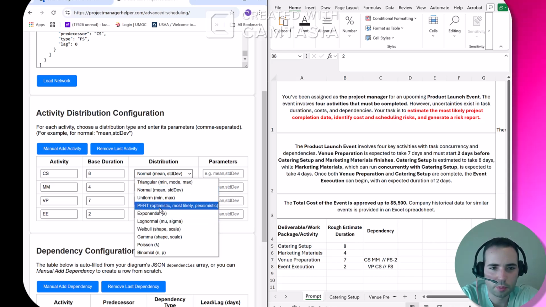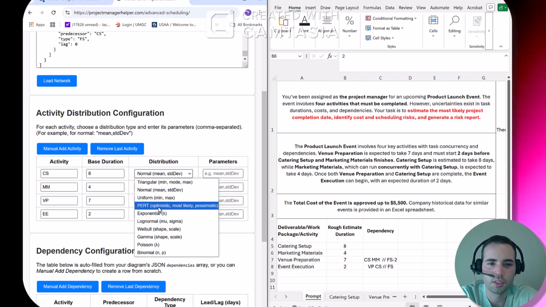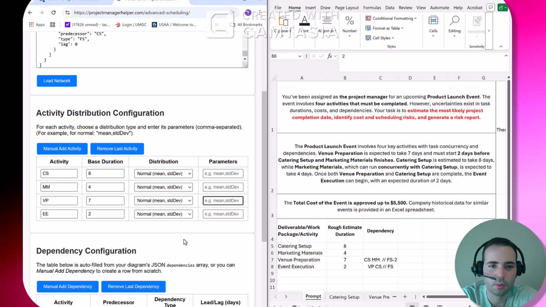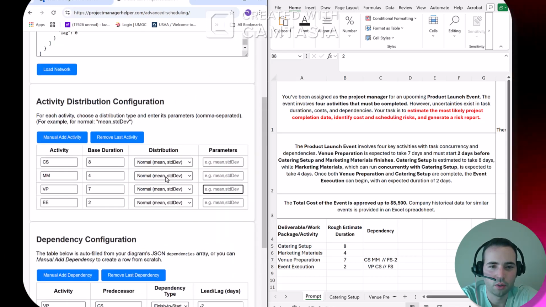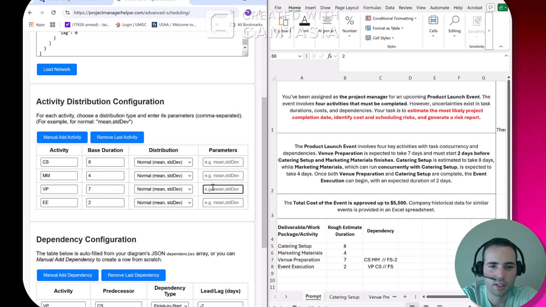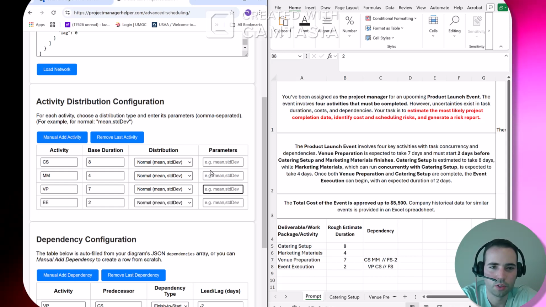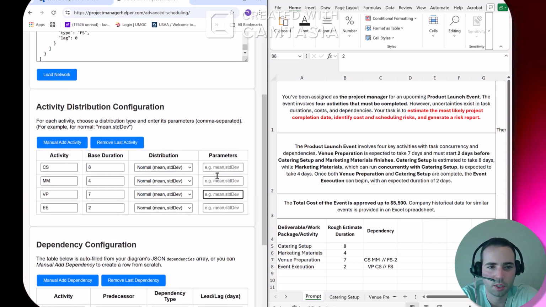My favorite one is PERT, where you estimate the optimistic, most likely, and pessimistic value of cost or duration of an activity, and using Monte Carlo simulation, it will generate a number using an equation that adds a PERT distribution to help you estimate it.